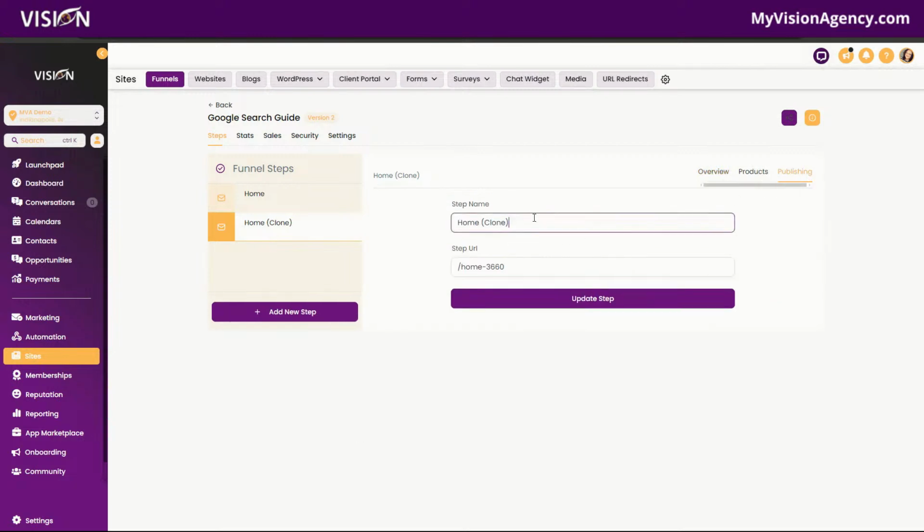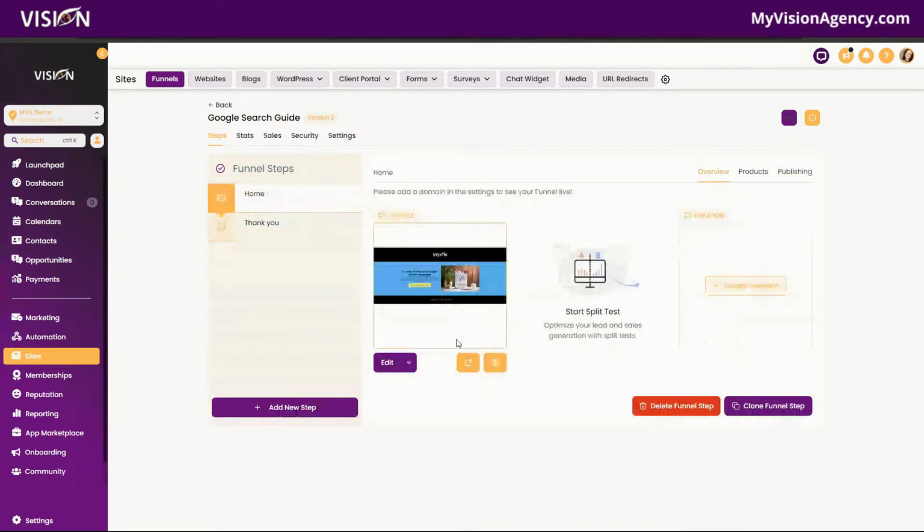But let's go to publishing and let's change this to thank you. And let's change the page link to thank you. And we're going to update the step. Okay, so now we've updated all of these. Let's go back to the form now. Oh, we've already chosen. Okay, so now we're on the thank you page. We need to actually design the thank you page.